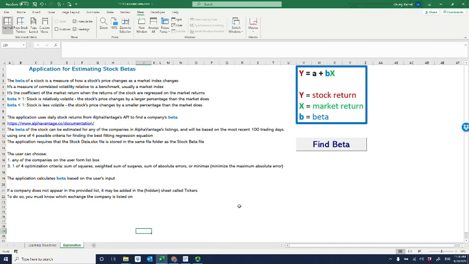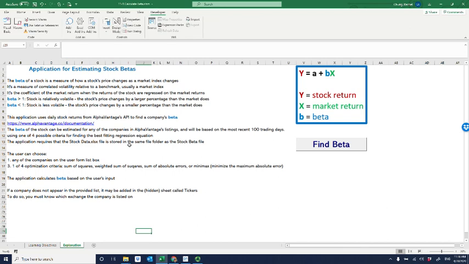So details of the application are available on the explanation tab. If you come over here, you'll be able to see some definitions and clarifications and instructions. And then over here, the button is here, and you can click the button to run the program. I'm going to get out of the design mode. Okay, so this is an application for estimating stock betas.